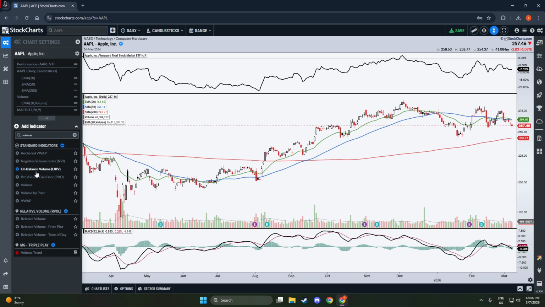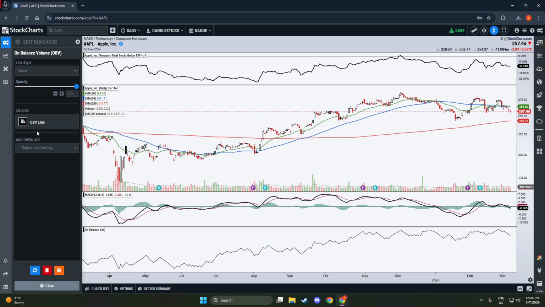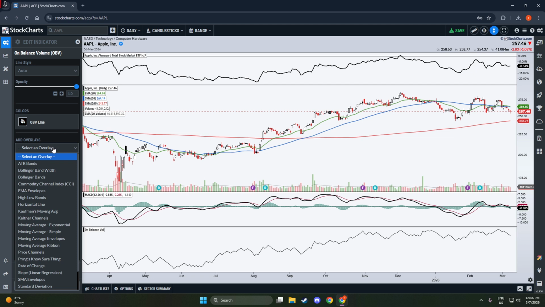In the same chart settings area, scroll through the indicator list again and click an indicator to add it. A great starting point is on-balance volume, or OBV. After you click OBV, it will appear as its own panel, plotting a running total that adds volume on up days and subtracts it on down days.